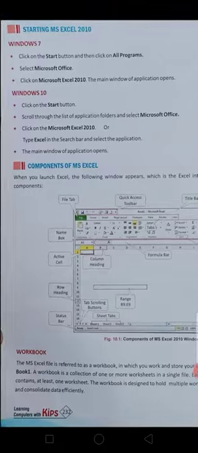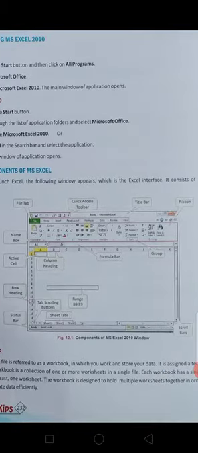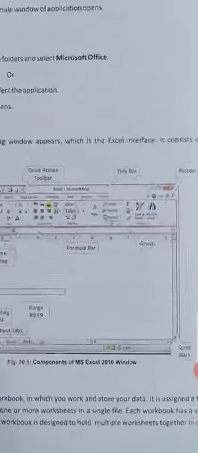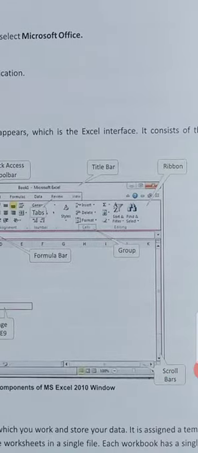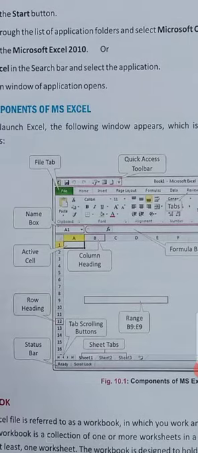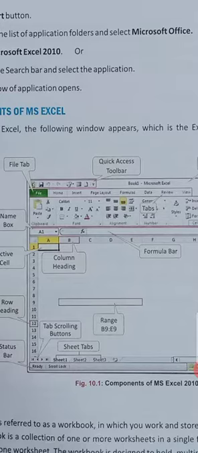Components of MS Excel. Okay, these are our components. File tab: same as for new, save, save as, open. Quick access toolbar, it is on the top. Title bar is used for the name. Ribbon, it is the same as in MS Word. Name box, it shows which column and which row is active. Active cell means which cell is working. Formula bar, if we type any formula it will show us.